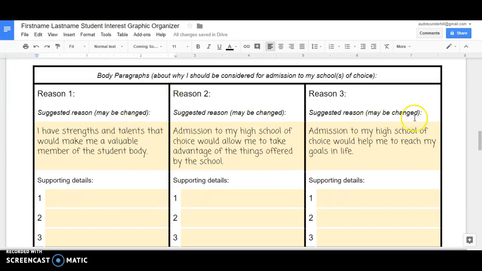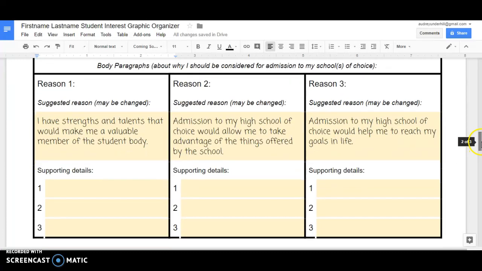There are 3 reasons given to you. You are welcome to change them. The first reason given to you is, I have strengths and talents that would make me a valuable member of the student body. If you choose to keep this reason, you're going to add in 3 supporting details. Each of these supporting details will be strengths or talents that make you a valuable member of the student body.